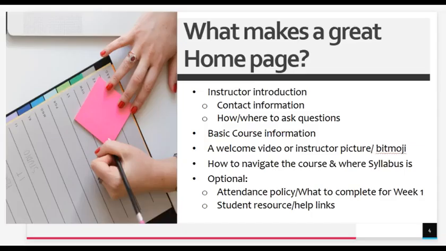Next is how and where students can ask questions. Do you want them to send you questions by emailing through the Canvas inbox? If they have general course questions, do you want them to post to a course Q&A discussion, or water cooler or coffee break, or however you want to name that.